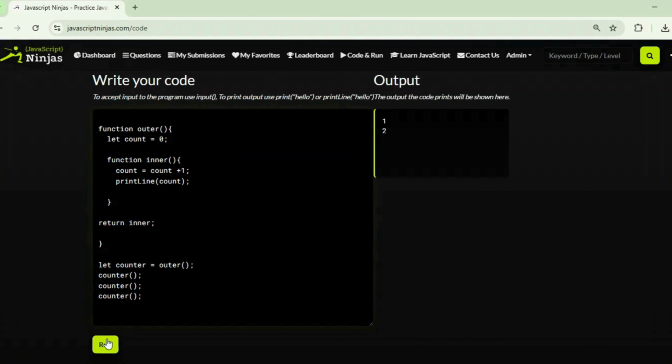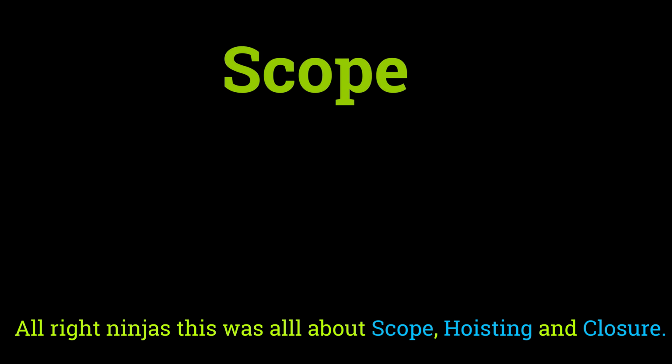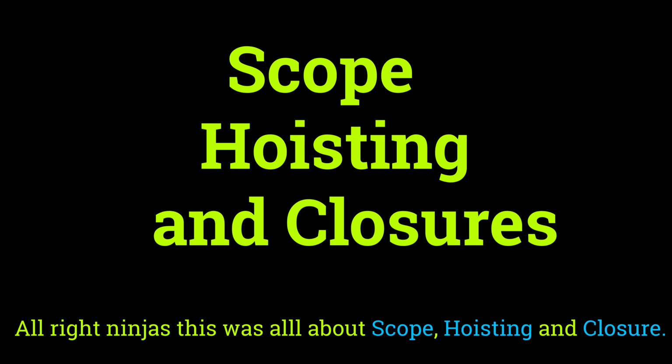So what's happening here? This is because of something called a closure. Even though the outer function has already finished, the inner function still remembers the previous value of count. It keeps that value stored, so whenever we call it the next time, it continues counting from where it left off and updates it again. And that's exactly what a closure does. It allows a function to remember and continue using variables from the place where it was created, even after that place is gone. Alright ninjas, this was all about scope, hoisting, and closure.